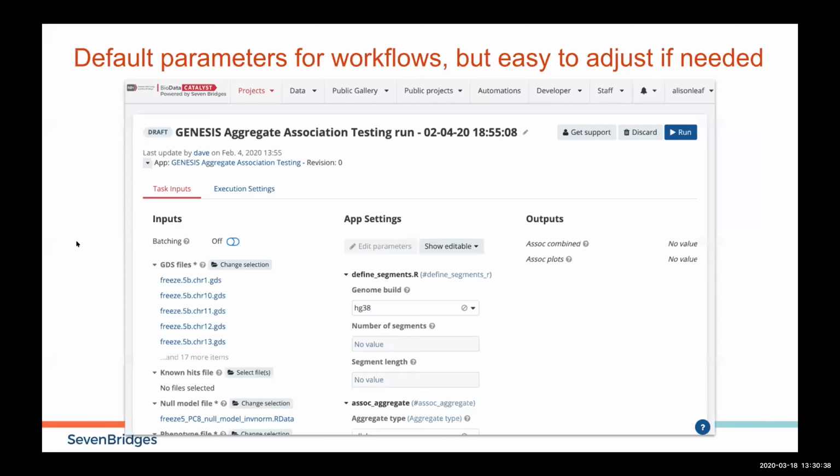All right, so this is the task setup page for the aggregate association workflow. Just to highlight that users can make use of the default parameters for the workflows set by Seven Bridges, or they can use this interface to easily change these app settings, easily change the parameters without having to go in and change the code. And then the phenotype data and the VCF data that we talked about are serving as inputs for these workflows.